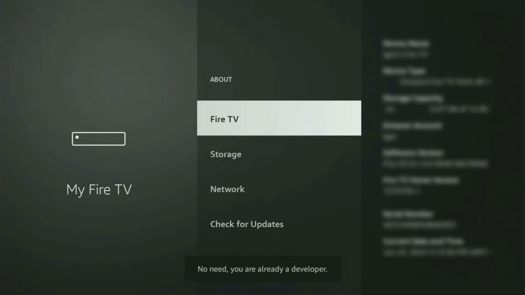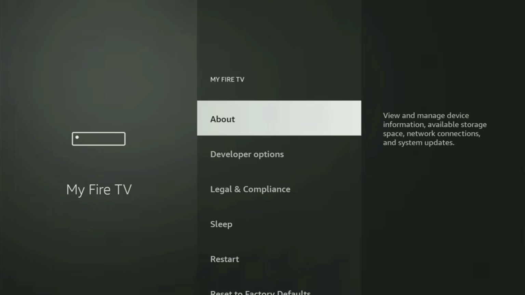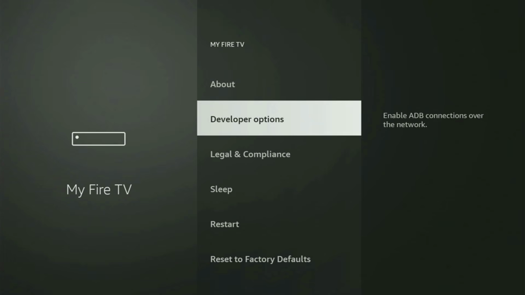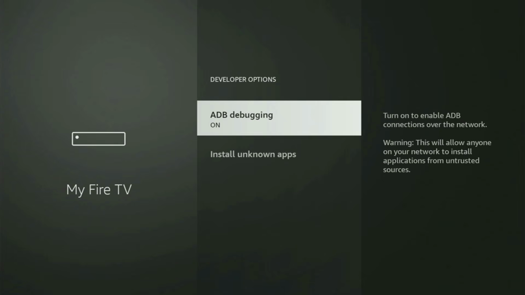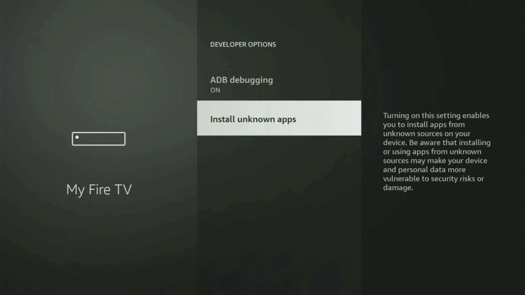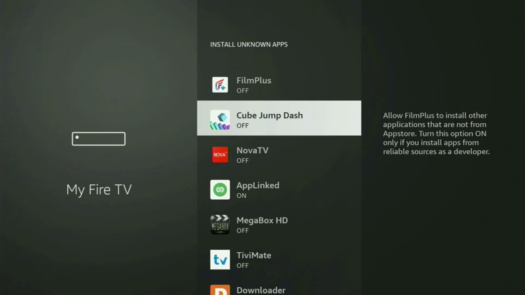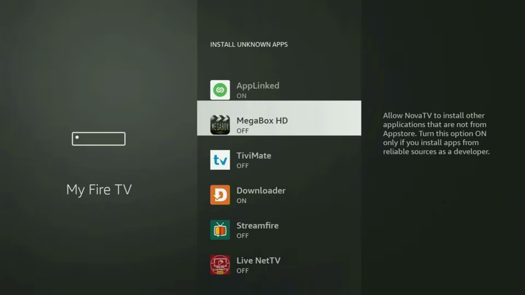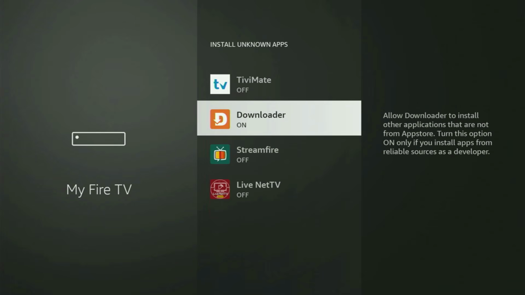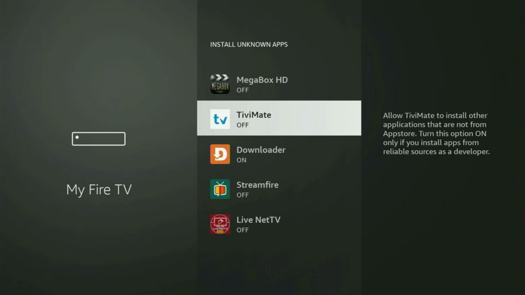And as you can see, now for me at the bottom it says no need, you are already a developer. That's in my case. And in your case, it will say that you have become a developer now. So if you go back a bit, you will finally see developer options. Open them, make sure to turn on ADB debugging, then go to Install Unknown Apps, and from here, what you gotta do is locate Downloader and turn this option on.